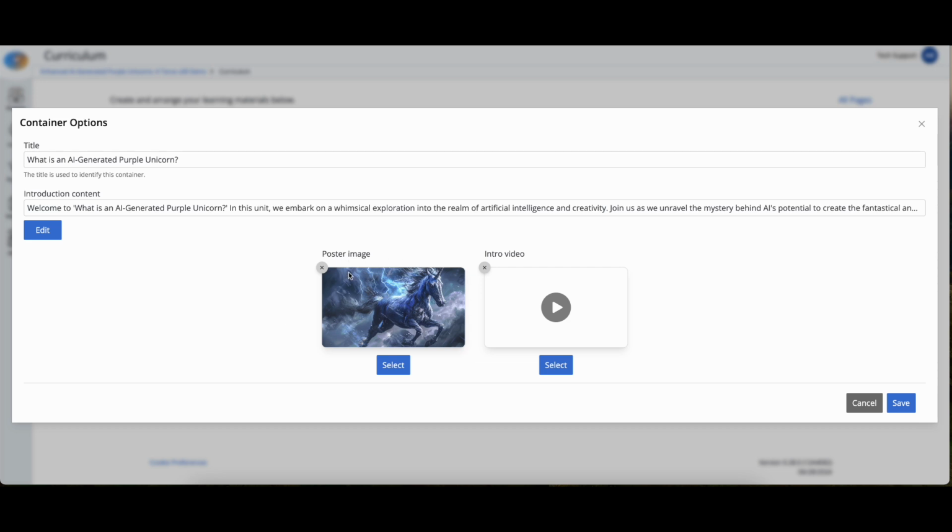And if you recall in the student interface, in that gallery view on the Learn page, this is the image that's going to appear for each container or page. There is going to be a default image, so you don't have to go in and pick an image here. But you can pick something that is more specific to your class.